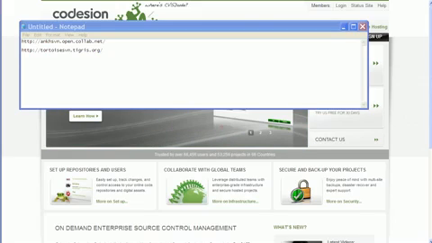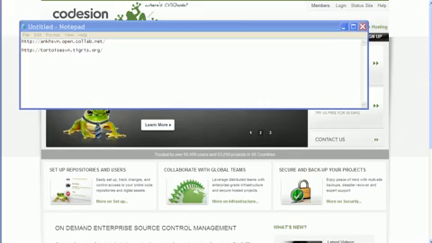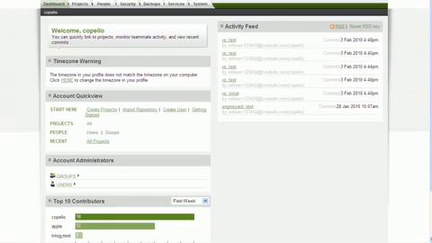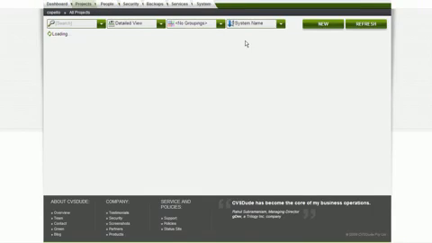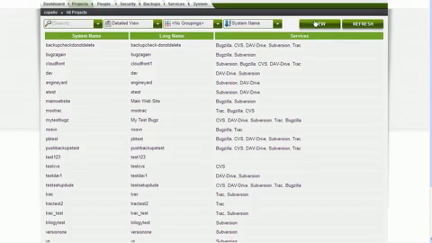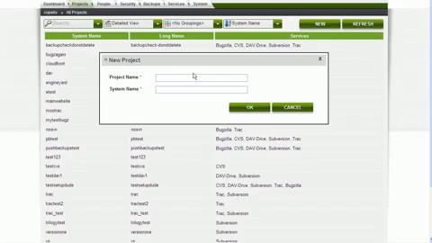What I will do next is show you how to create a new project in our Codesion web interface. Then, I will show you how to create a new project in Visual Studio and upload that into our Subversion repository. First, to create a new project in our web interface, log into our application. Go to the Projects tab. In this example, I'm going to create a new project called Visual Studio.